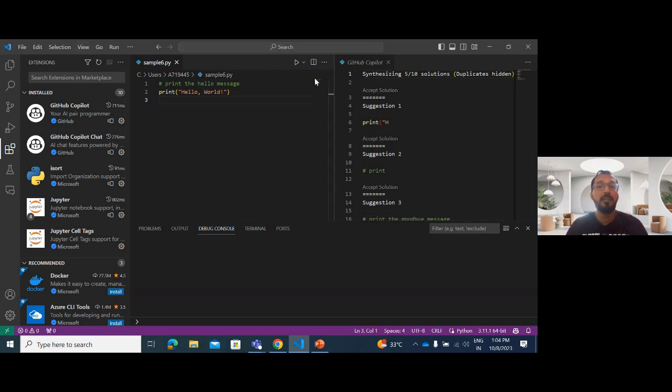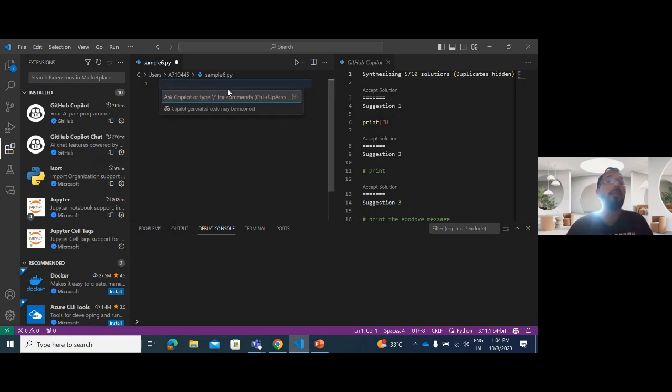Other than this, let's say I want to get the help of GitHub Copilot Chat. You can see I already installed GitHub Copilot Chat. For that, use Control I. Control I is used to get the GitHub Copilot Chat suggestions.